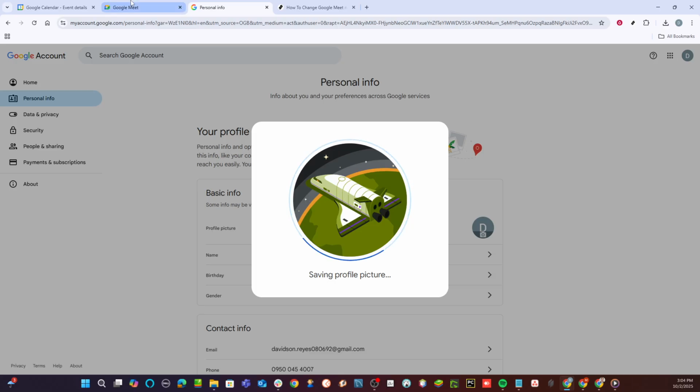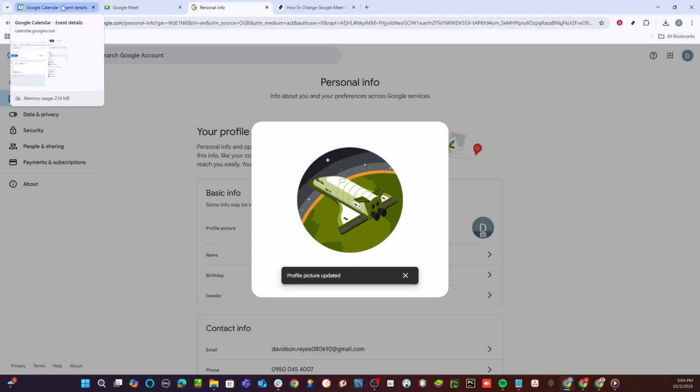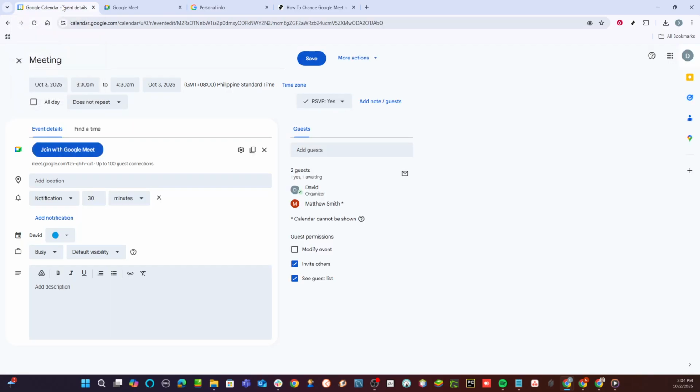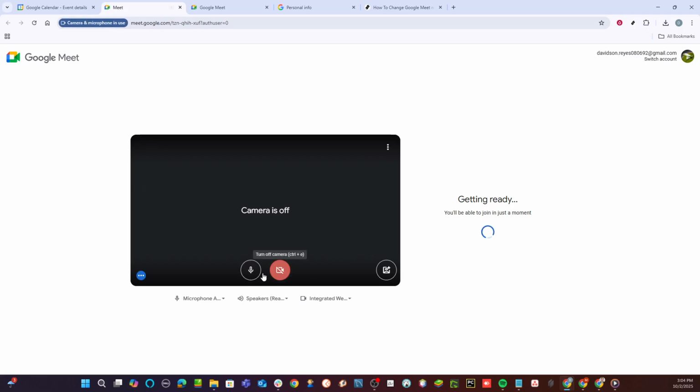Your new name and profile picture will now appear in Google Meet and other Google services. To see them in action, open your Google Calendar, locate an event with a Google Meet link, and join the meeting. You'll notice your updated profile immediately. That's it. You've successfully changed your name and profile picture on Google Meet.